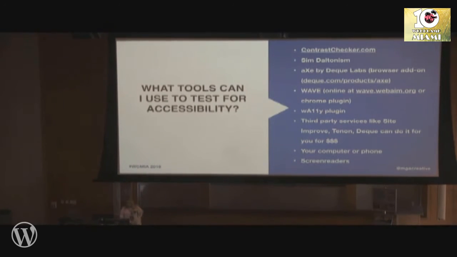Third-party services like Site Improve, Tenon, and Deque can do it for you if you just want to throw money at the problem, a lot of money, because they're quite expensive. If you're a big corporate agency, this might be the best thing. If you have different people managing different departments and the website is too big to keep track of, then a third-party service can keep track and make sure all your pages are accessible.